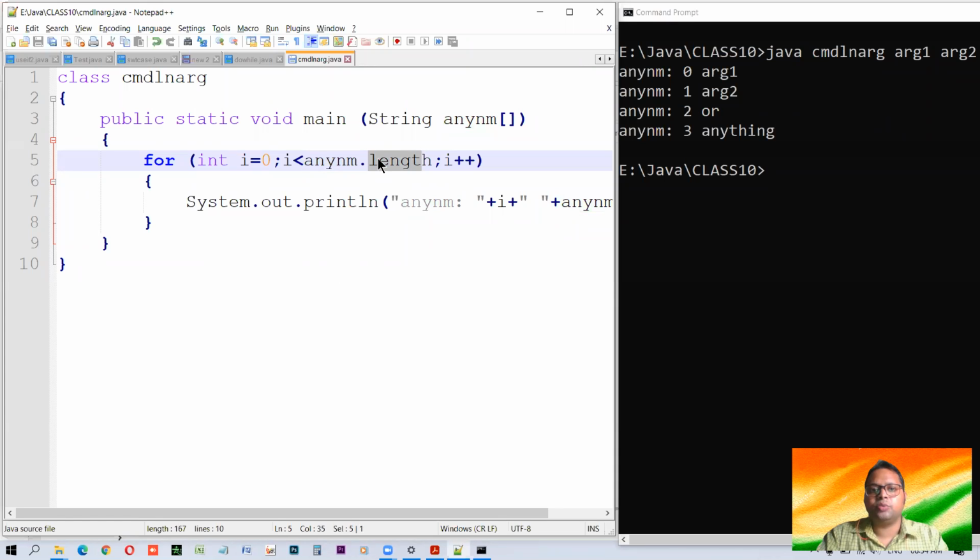You just need to write the name of the array variable, then dot, and then length. This returns the number of elements, not the number of bytes it is taking, the number of elements in that array, and then we can work with it. In command line arguments, it is not certain how many arguments we are going to pass. We can give 2 arguments, or 20 arguments. So how do we know how many elements there are? This length helps us know the number of elements in any array, and thus we can resolve it.